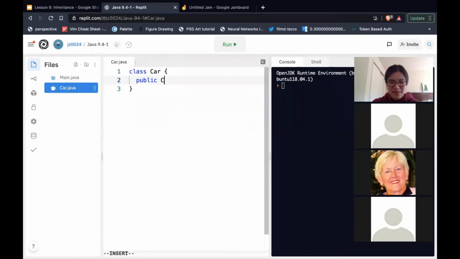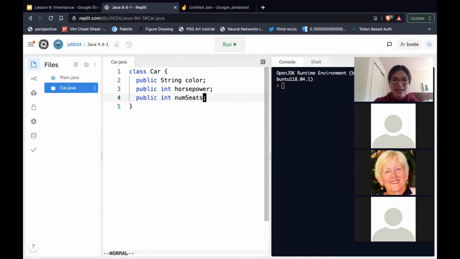So public String color, public int horsepower, and public int numSeats. And then let's add one class method. I want to have a method drive, just to show you how inheritance works with methods too.